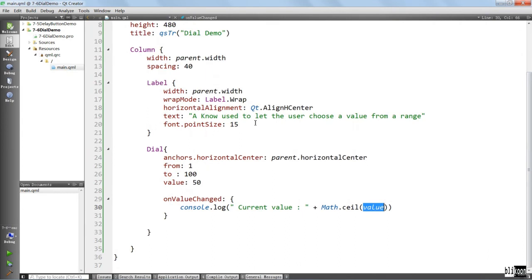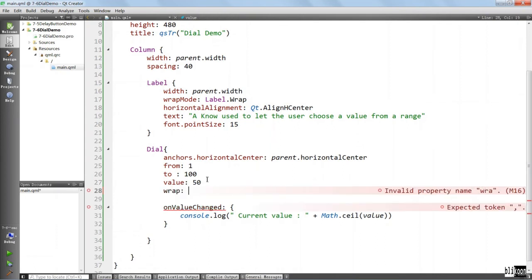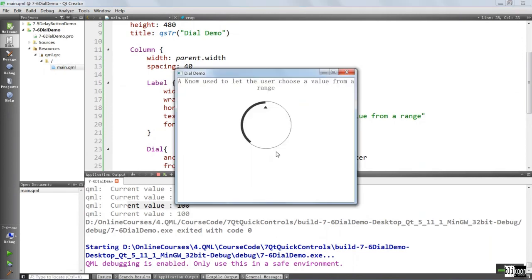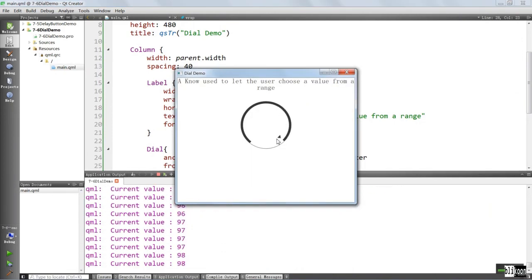I personally don't like this behavior because it confuses the users, but if you need it, it is a matter of coming here and saying wrap and set this to true and run the application. And if you go past 100, you see that it comes to 1. You can go up again. And if you decrease and go past 1, you see that it jumps to 100.